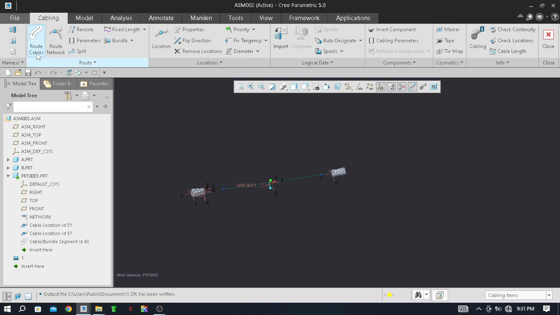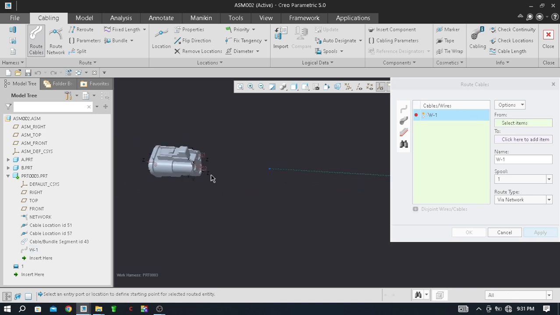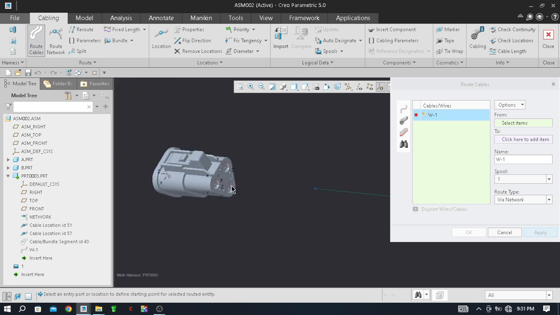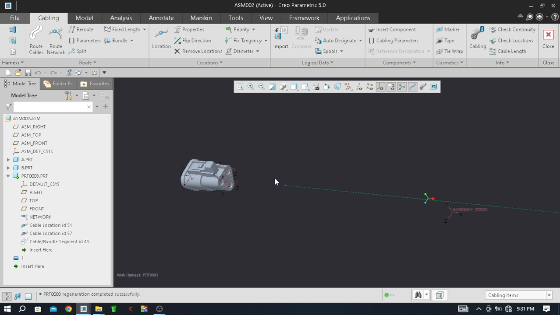Now we directly route the wire, click on route cable, click on route. Now from location, in the from location I will try to select this coordinate, but the coordinate is not getting selected. Why? Because they are not designated right now. So I will close this one. Yeah, cancel, I want to cancel.